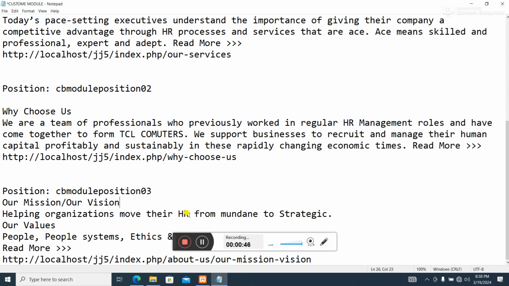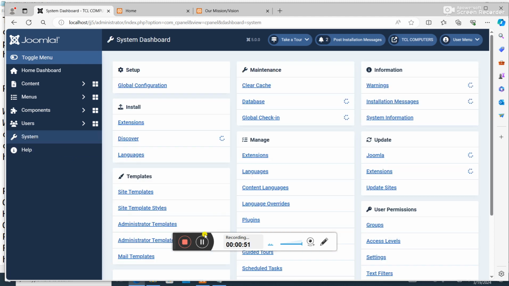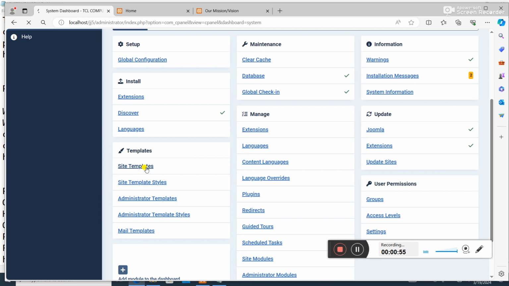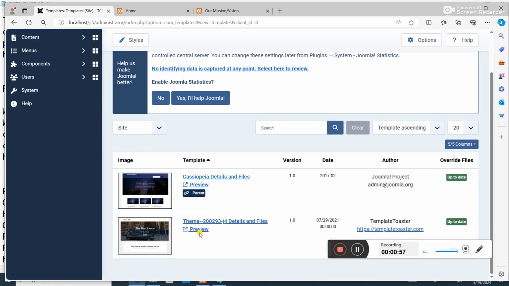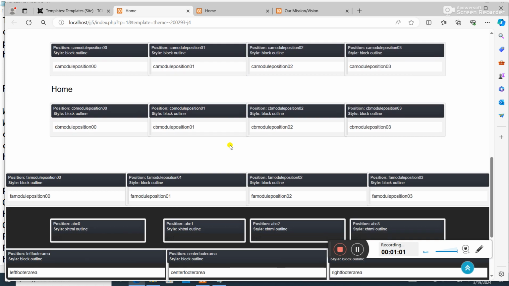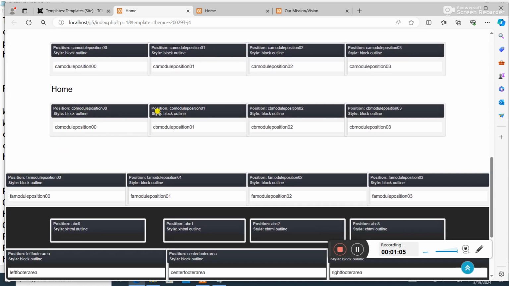So how did I get this position? Remember, I told you that if you go to systems and you go to templates, site templates, here you preview. When you preview, you see the different positions that this template is all about. So this is the position I want to fill in all those things. So you can see CB module position 00, 01, 02, 03. So I want you to occupy this space. So let's start doing that.